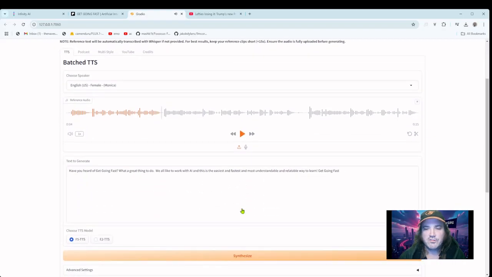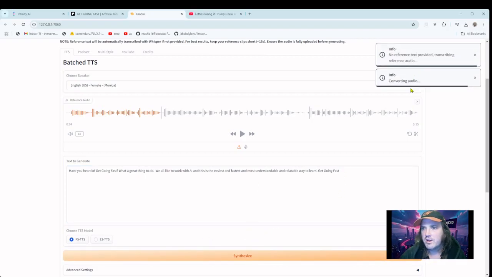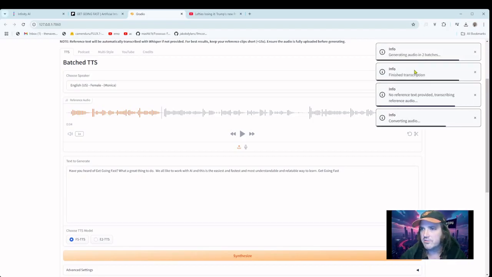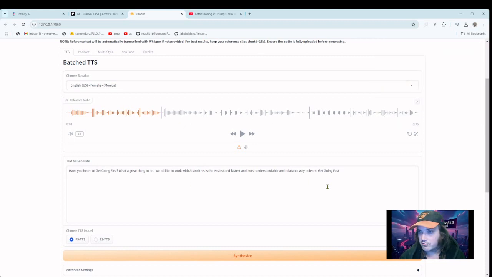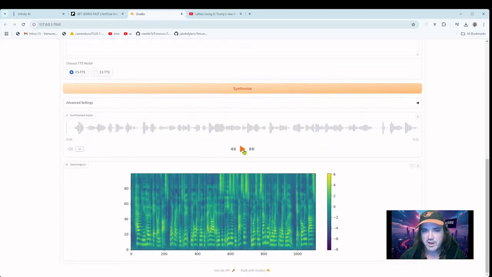Okay, so then we can go in here, and we removed the exclamation marks because those can kind of make it weird. Let's get rid of that and put a period. Get going fast. Now let's just go ahead and click synthesize. You can see up here that it's generating and finishing the transcript. It's actually taking the sound and putting it into a thing for us. Now let's see how it sounds.